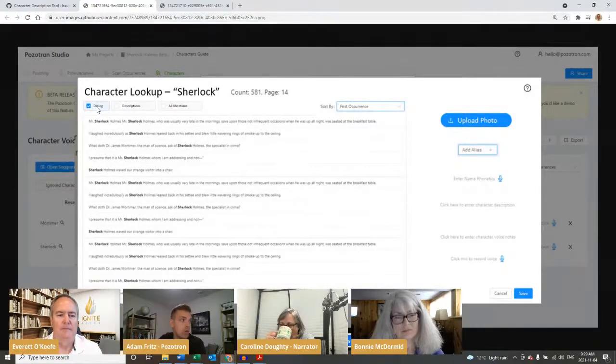The other one would be descriptions. So Sherlock was tall, Sherlock was obstinate, would be highly ranked, because that gives you cues about that character's personality and how the actor, because narrators are actors, should perform that character. And then finally, you click on all mentions, and that will show you all 581 mentions of Sherlock in every sentence that he is mentioned. Because even that, while sure, that's reading 581 sentences, is a hell of a lot faster than reading an entire book with a highlighter in your hand.